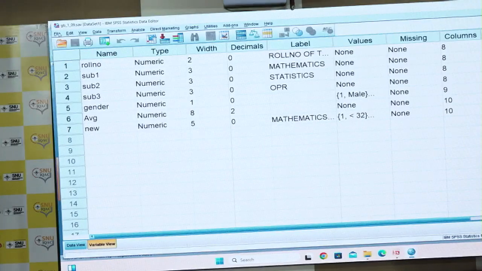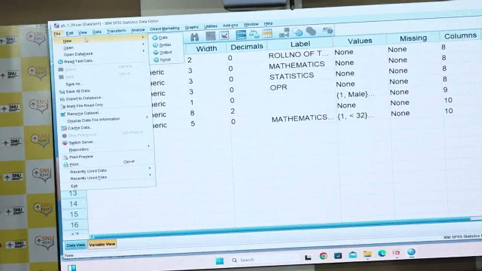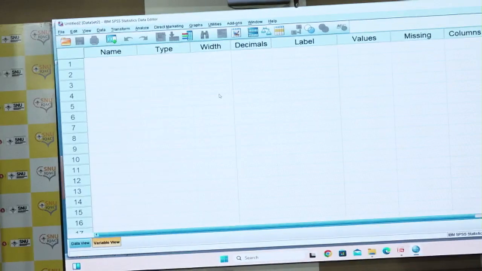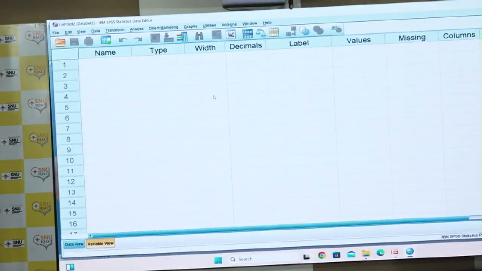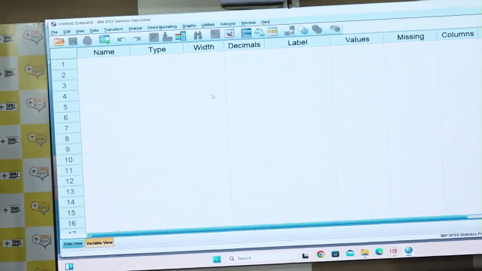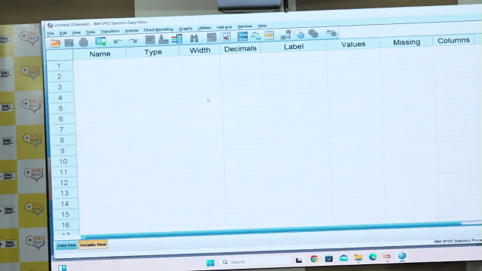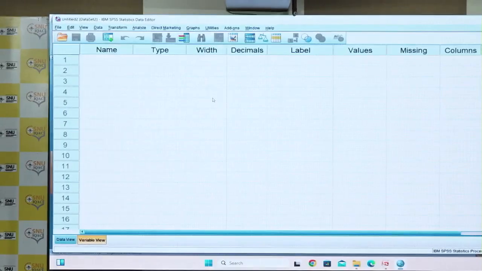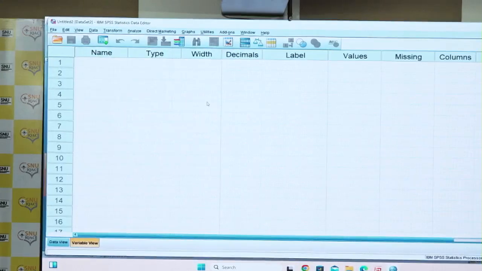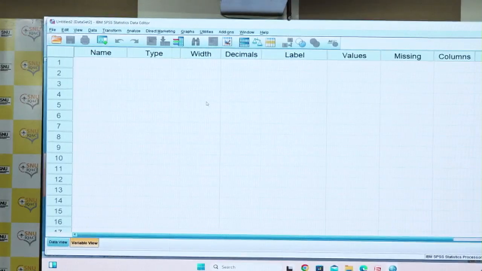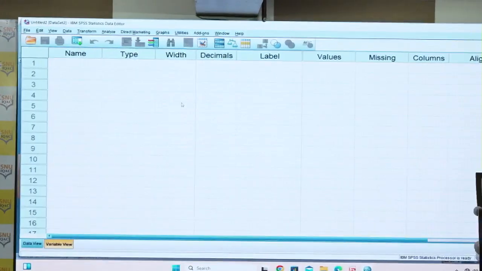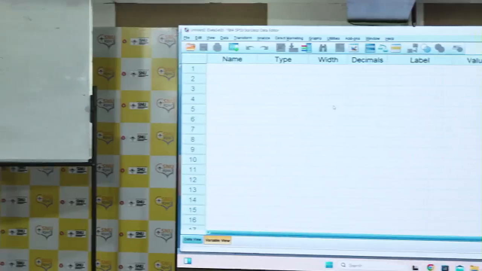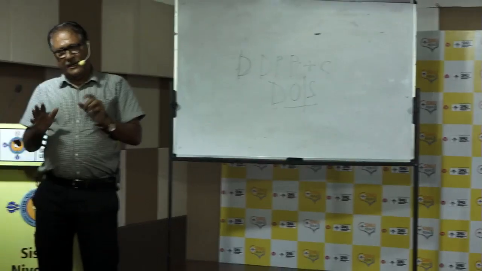We want to open a new file starting from the beginning. So this is my new file, a blank sheet. I don't know anything. I know my story only, my research story. And from the research story, I know how many variables there are for my research. That I know. And out of these variables, another thing I know is which is the categorical variable and which is the non-categorical variable. That we know.